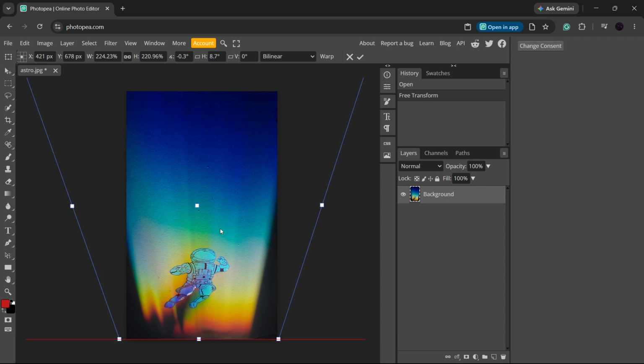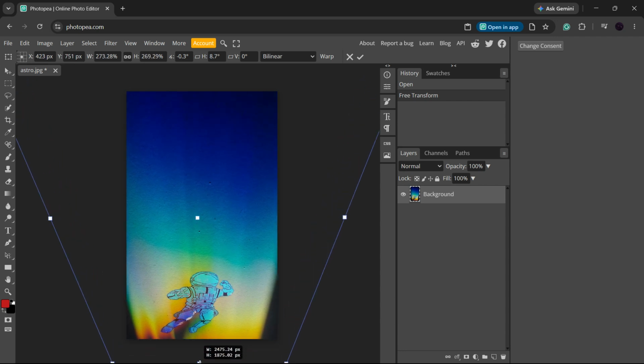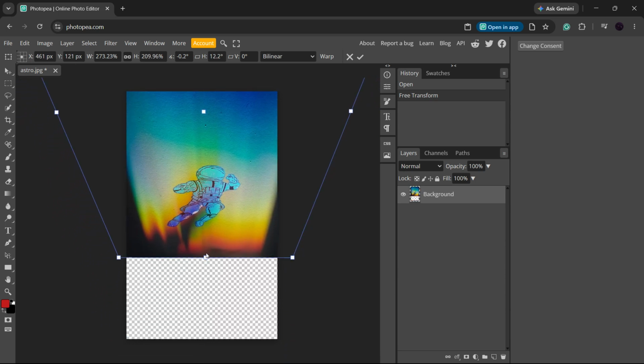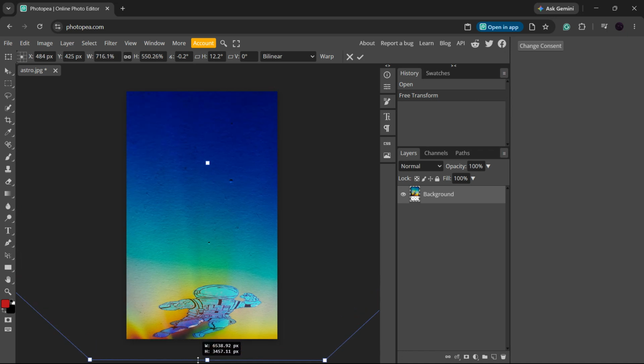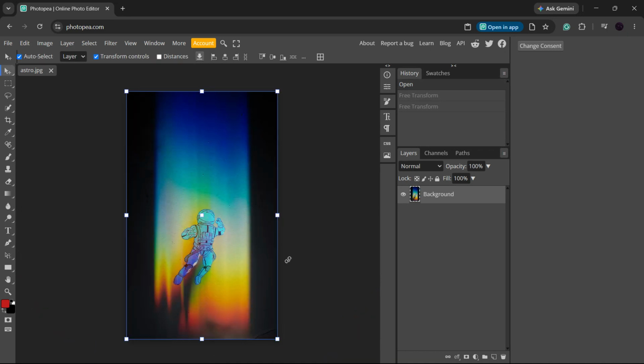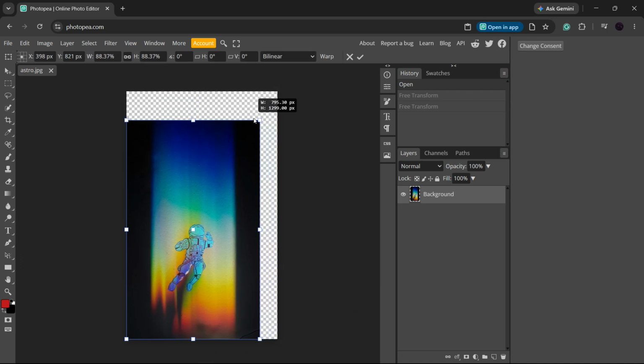This is especially useful for mockups, logo placement, perspective edits, and realistic design compositions. For example, if you're putting a design onto a laptop screen, a box, or a wall, Distort can help you make it look like it belongs naturally in the scene.